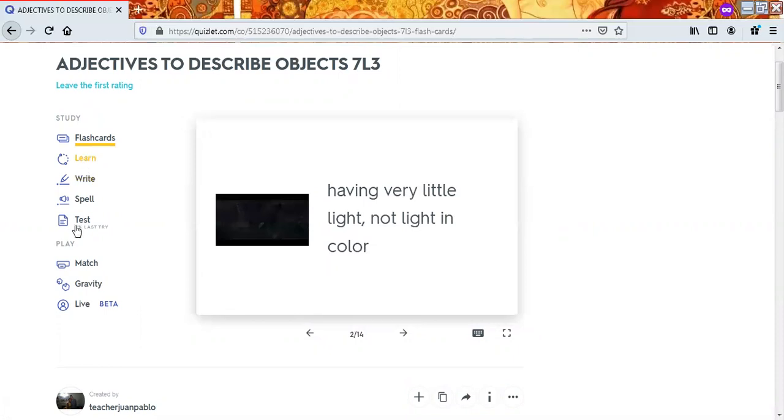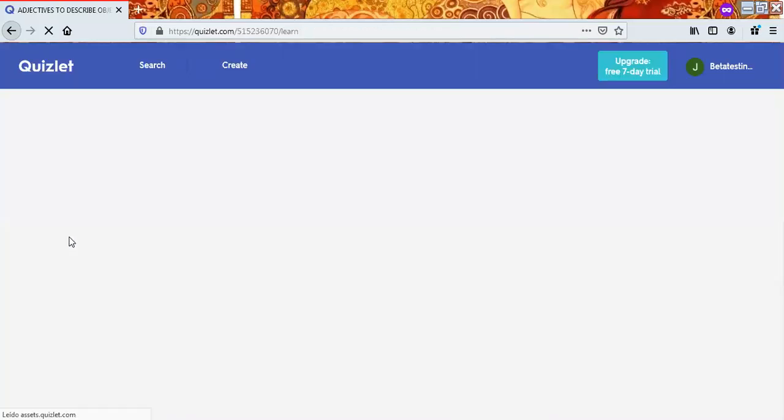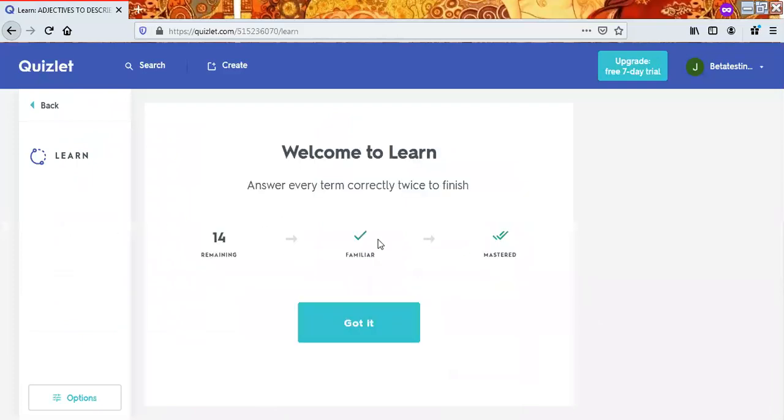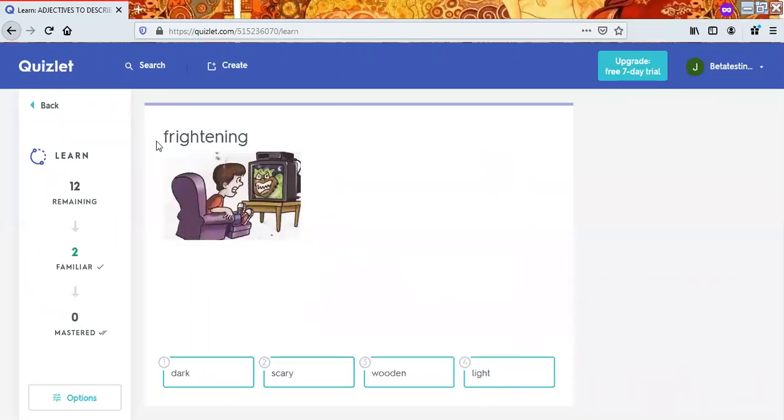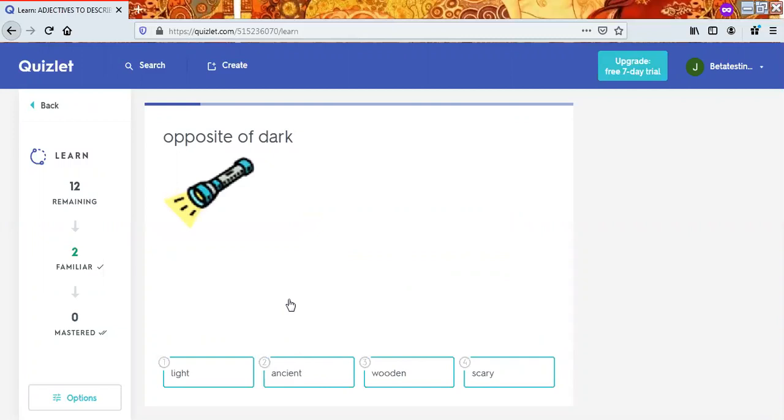Then we have the Learn page. You click on Learn, and you will have these ones. It will tell you what to do. It shows you the vocabulary you are going to review, and these are the options that you have to choose. In this case, frightening is scary. So you click here, it tells you it's correct or it's not correct. And you're going to move from one to another. There's a tip that if you click on the term, you can hear it. Opposite of dark. To practice pronunciation.